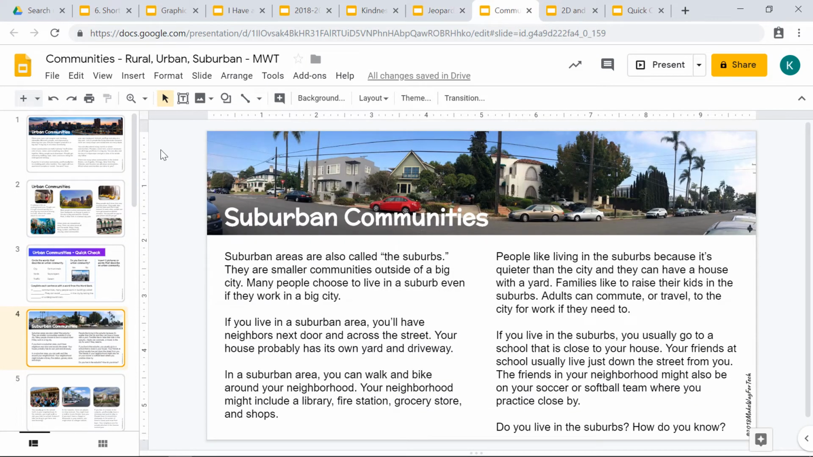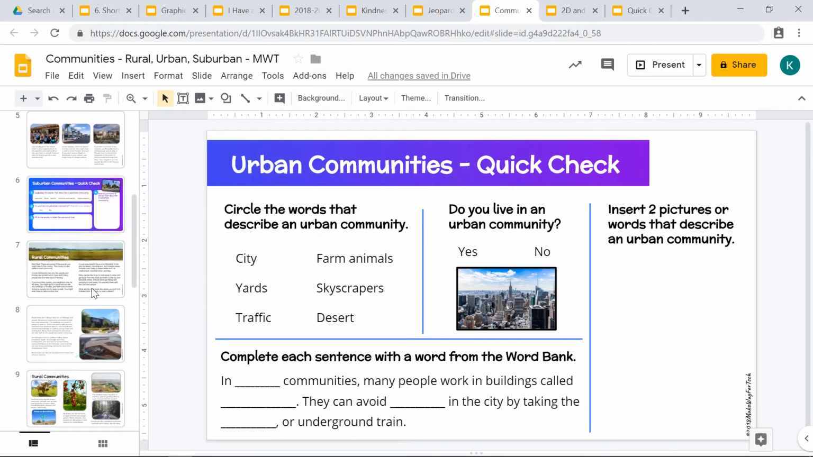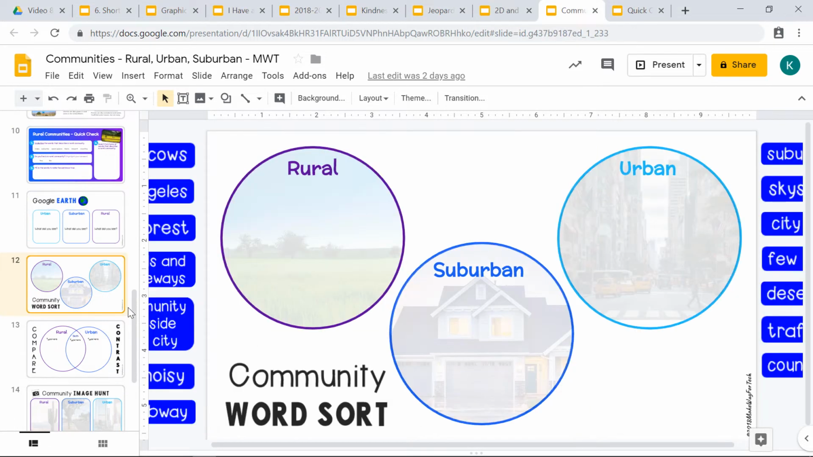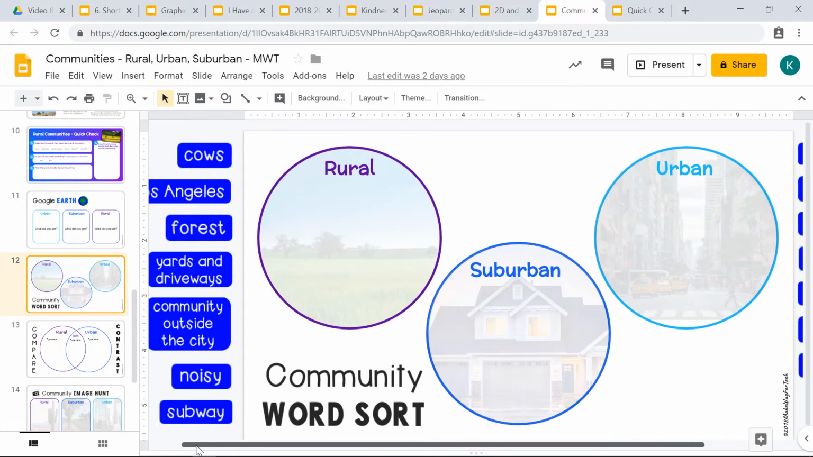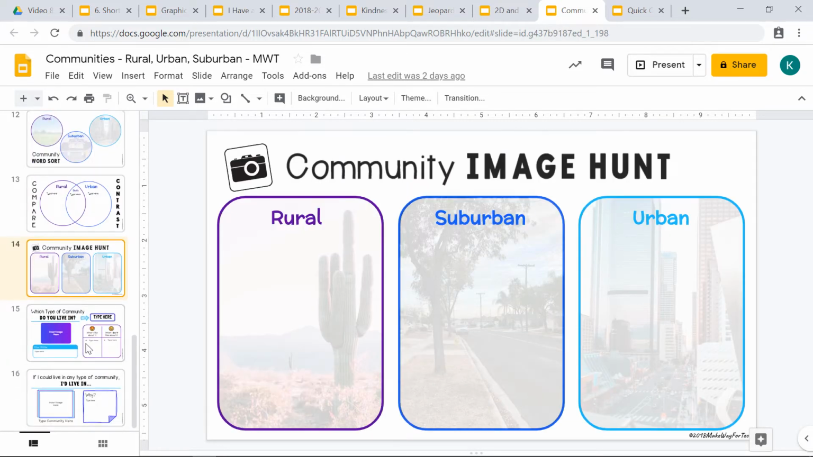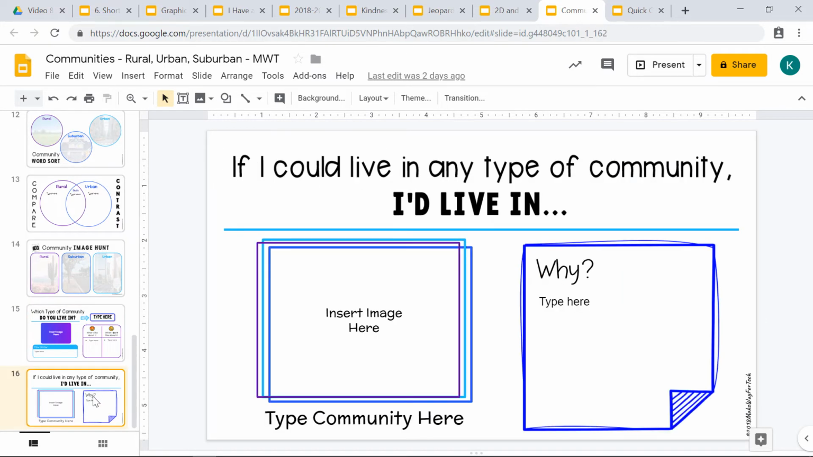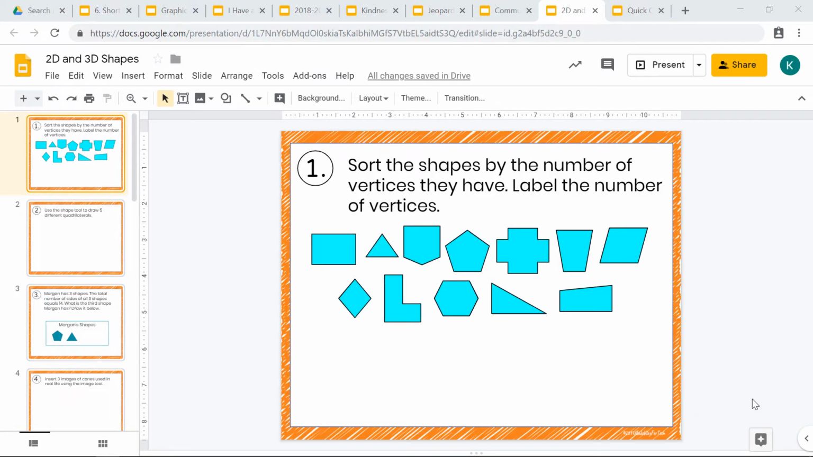One of my favorite ways to use Google Slides is during social studies. We have really outdated social studies books, so I use a slides presentation to create content, quick checks, and even student activities that they can interact with. Because you're able to use multiple slides in this presentation, you can include multiple activities for your students all around one same theme. Google Slides is great for math as well.